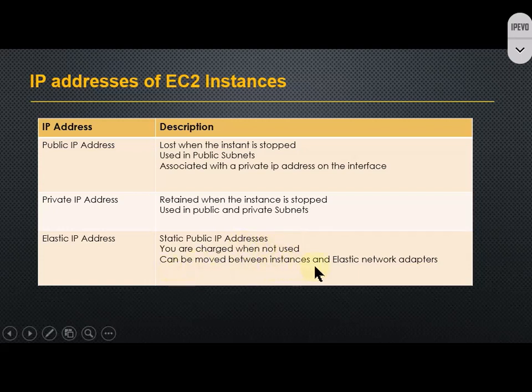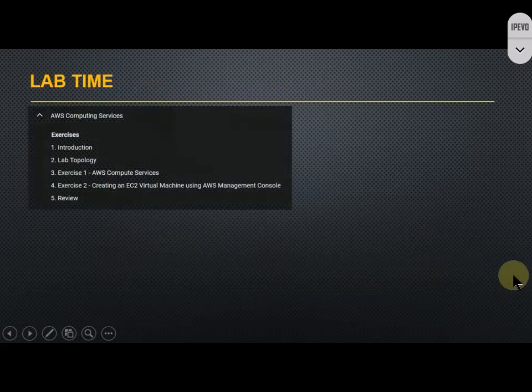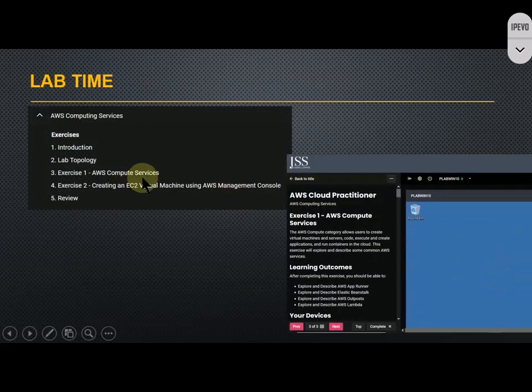It can be moved between instances and elastic network adapters. So if we have multiple availability zones, or multiple VPCs inside regions, we can move that elastic IP address accordingly. So, lab time. We are going to do the lab from AWS compute services. The better option is to just follow me, because I'm going to use a particular lab scenario, which I will take you through to the end.